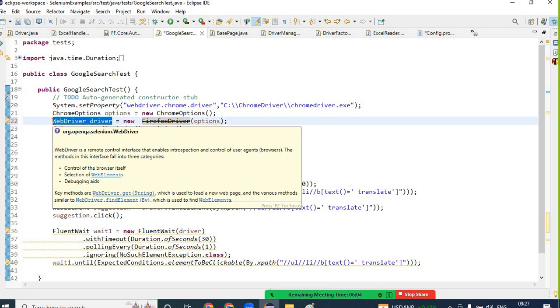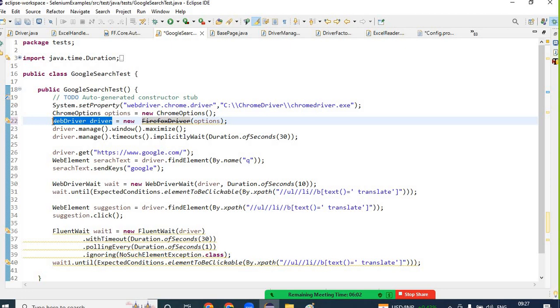Okay, that is the example for interfaces. WebDriver is the example for an interface. All the driver classes inherit from it. This is also a very important interview question. What are interfaces?